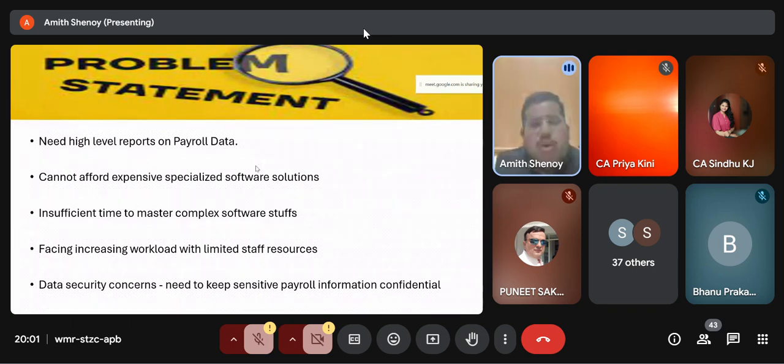A lot of time will go on executing commands one by one. And also, workload is increasing for our CA profession, as you know. And also, as you know, there can always be a scarcity of resources. And also, data security is a major concern.